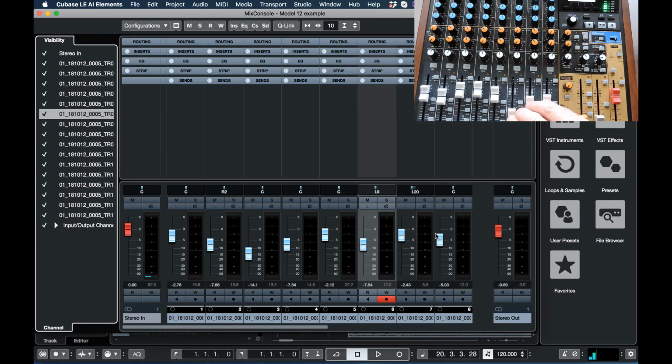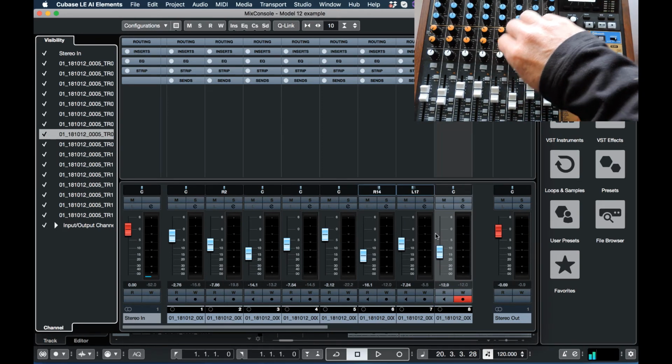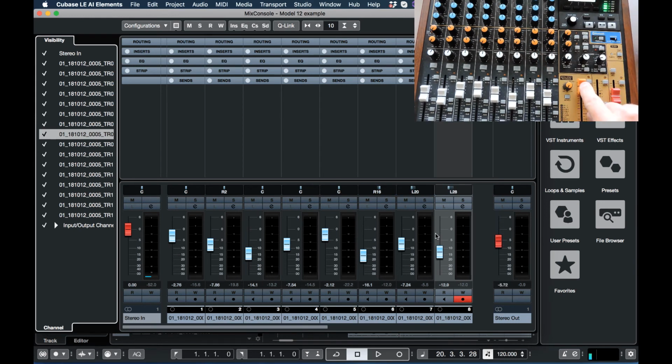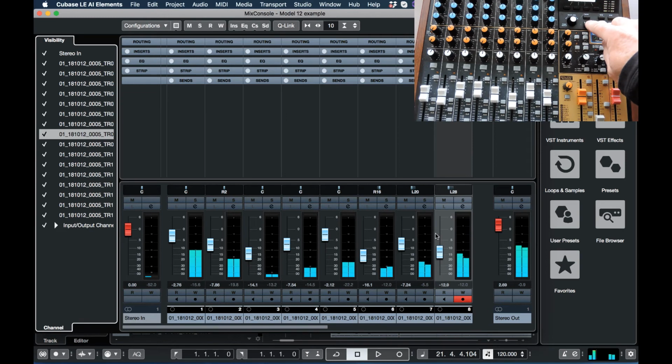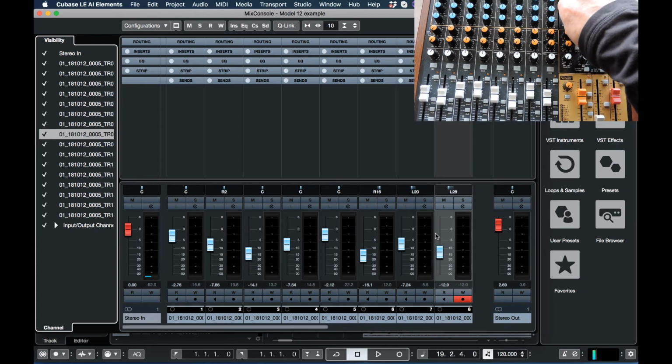Now that we have that set up, you can see that the faders are live. The pan pots work. The master volume works fine. The transport control, let's hit play. Let's hit stop. Let's fast forward, rewind, and even the scroll dial on the Model 12 scrolls through the file.